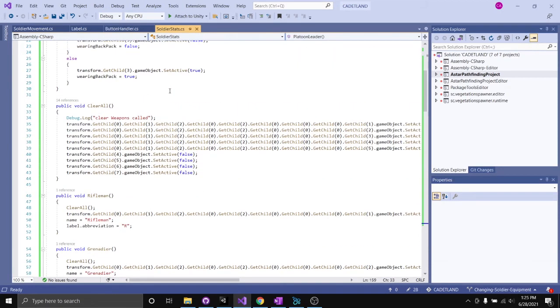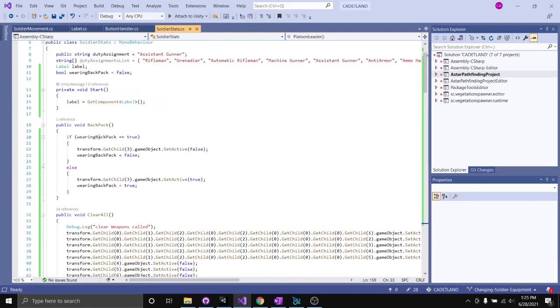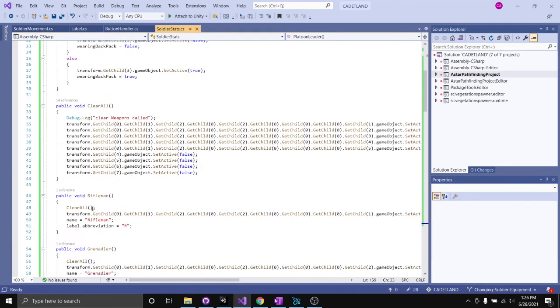So SoldierStats has a whole bunch of different voids in it. It has one void to get the script for label, which I'll show you in a minute, but other than that, it just has a void to put on or take off the backpack. It has a clear all void, which gets rid of everything except the backpack. Then you just change the duty assignment. As a rifleman, I have to go all the way through GetChild with the names.